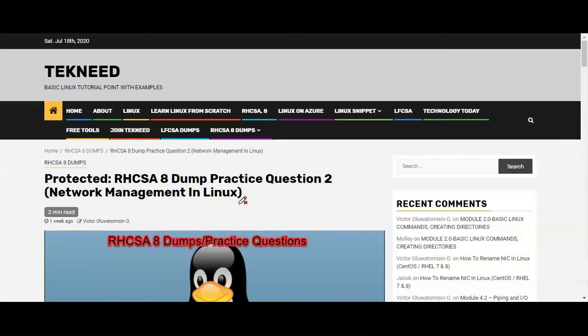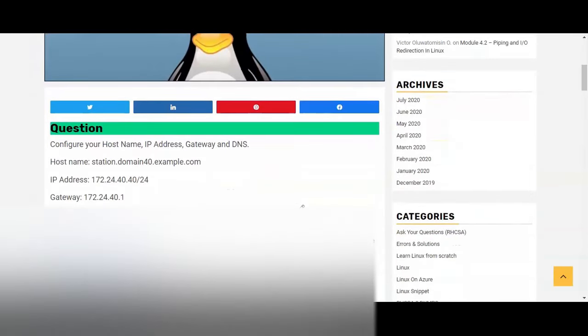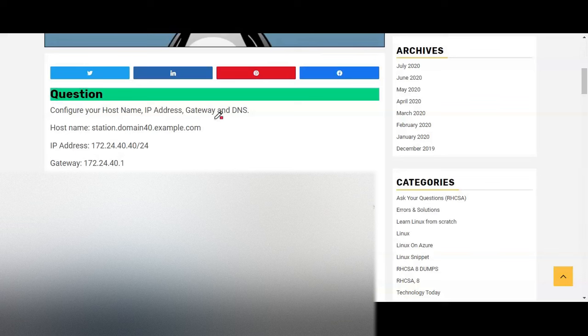Hi everyone. This question is based on network management in Linux. All right, and the question is configure your host name, IP address, gateway, and DNS. Your host name should be station.domain40.example.com. This should be your IP address, your gateway, and your DNS.